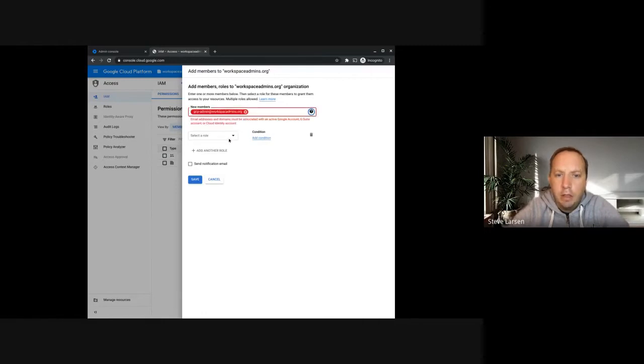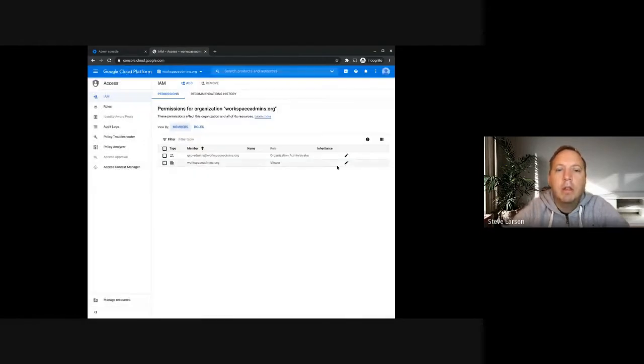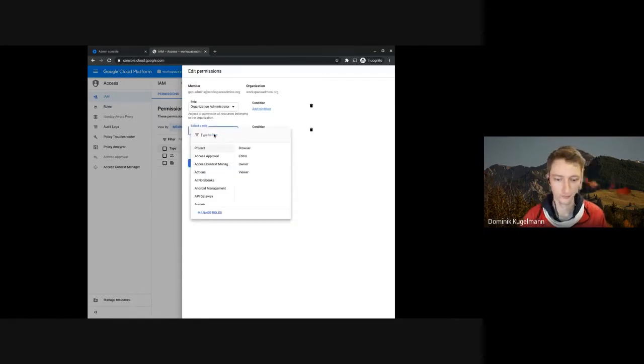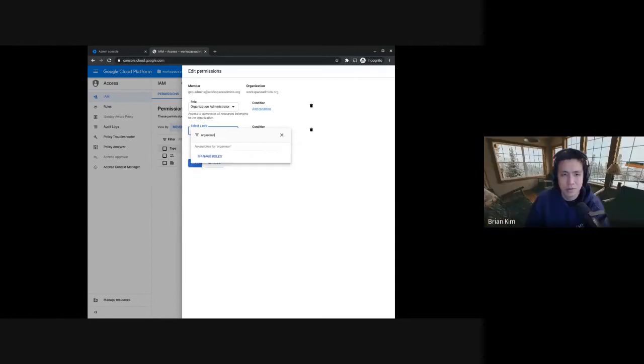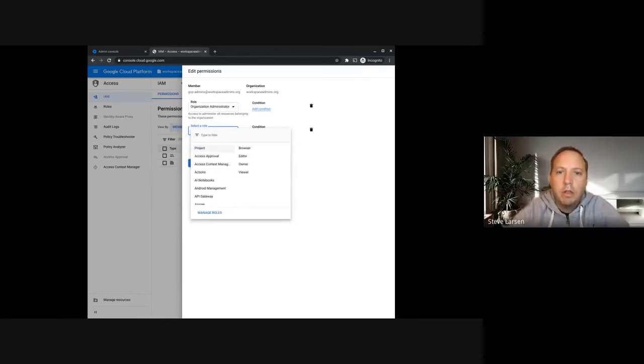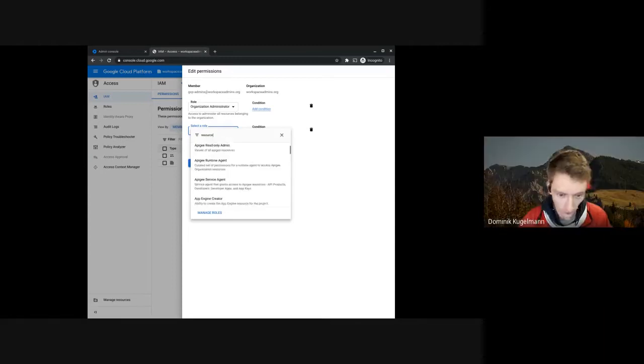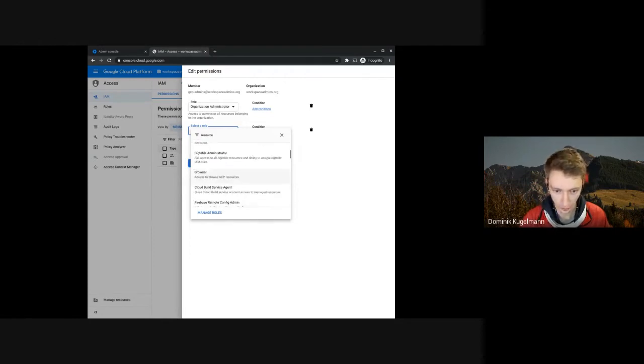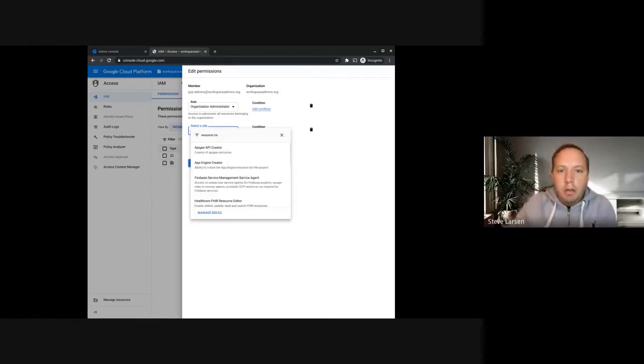You have to edit the existing role rather than create a new one, Dominic. Oh, that's edit member. Oh, that's what this meant. Project. So you want a resource. Yeah. Project creator too. So a whole bunch of roles. That's not helpful. Resource manager, I believe.